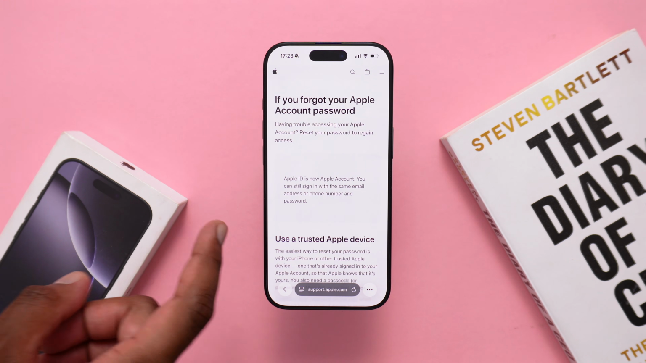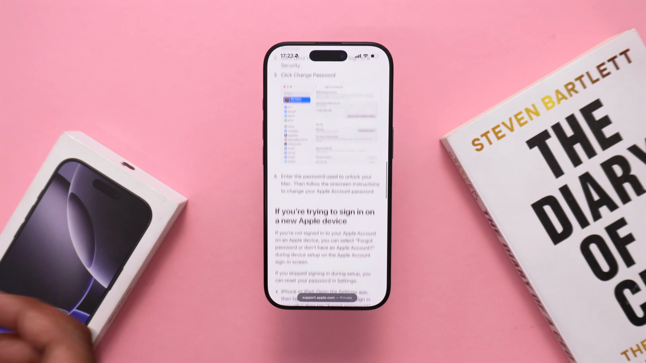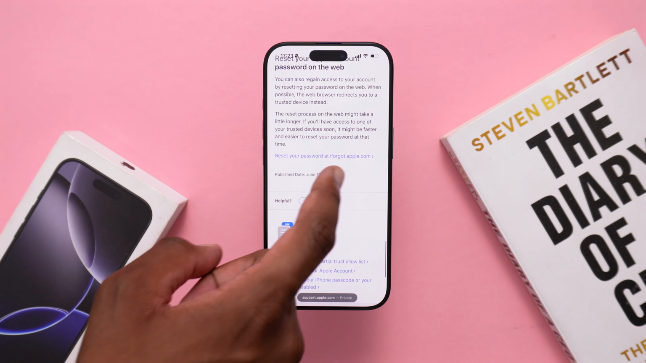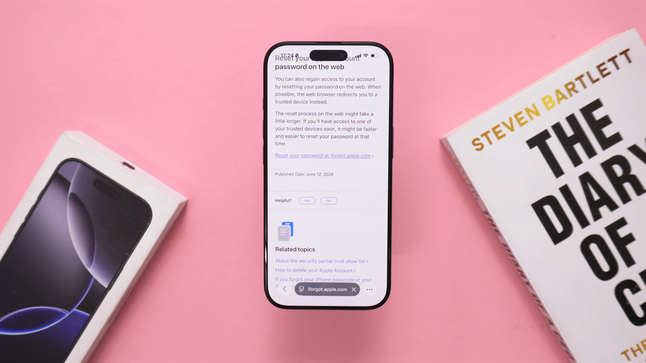So we're going to hop into this, and then we're going to scroll down a bit. You can also read the manual if you wish, okay? I've already read it all. So we're going to scroll down all the way to reset your password at iforgot.apple.com. So let's quickly hop into iforgot.apple.com.